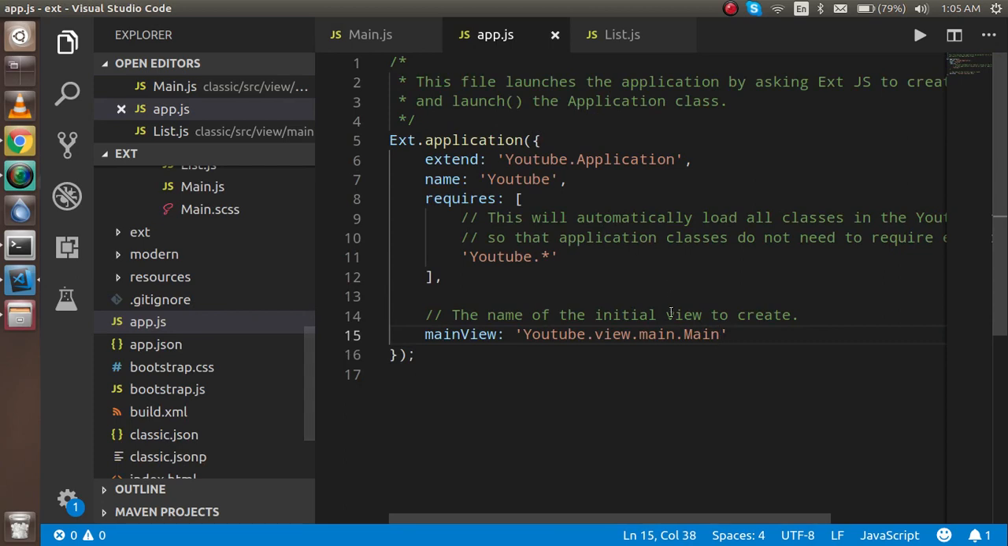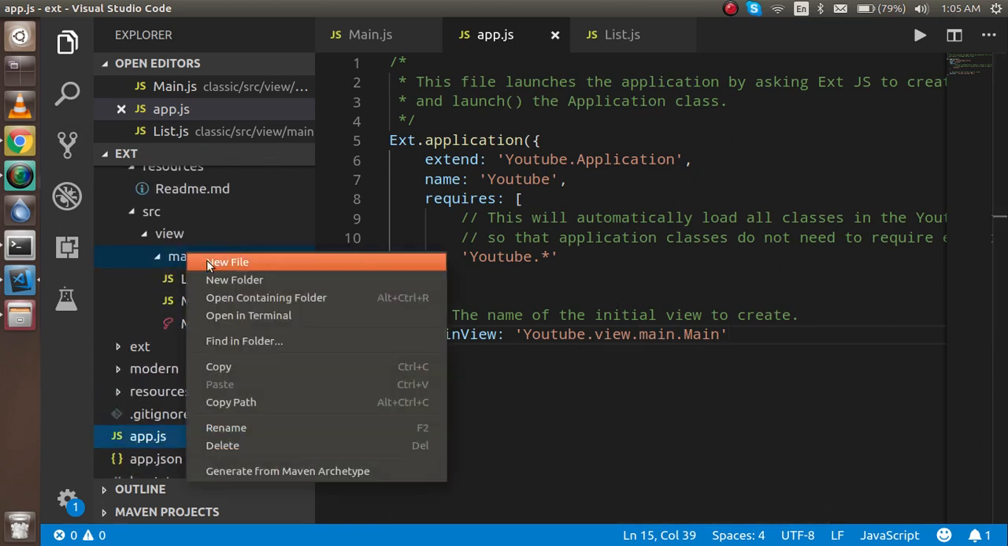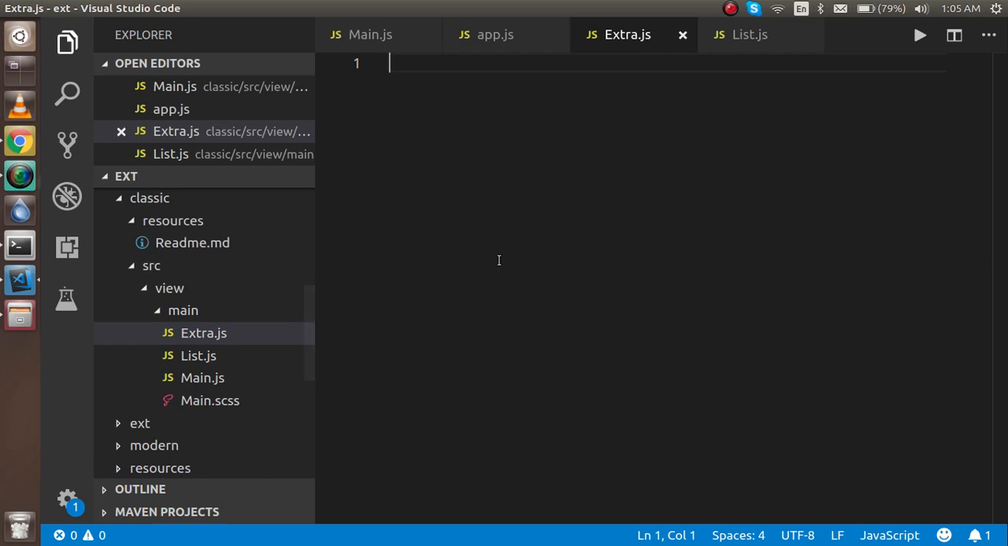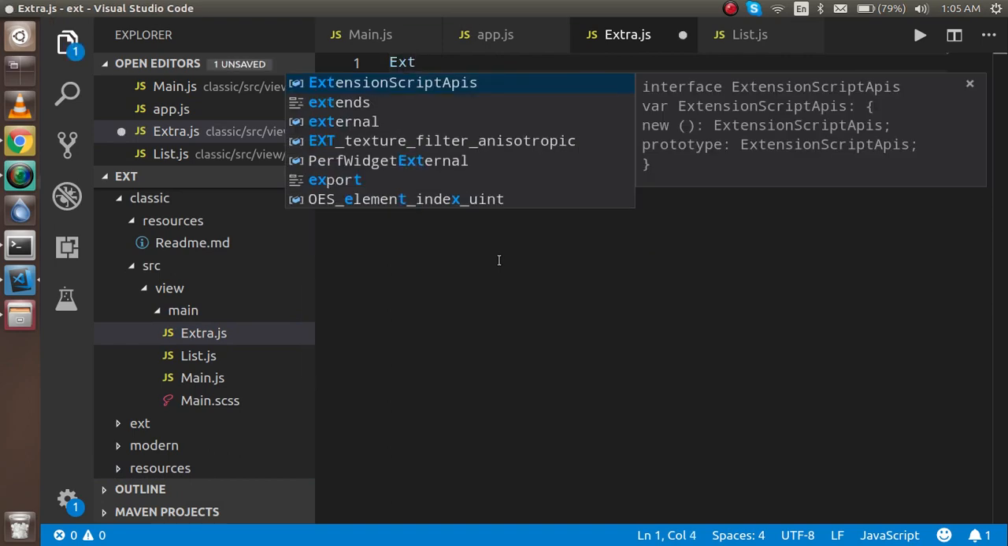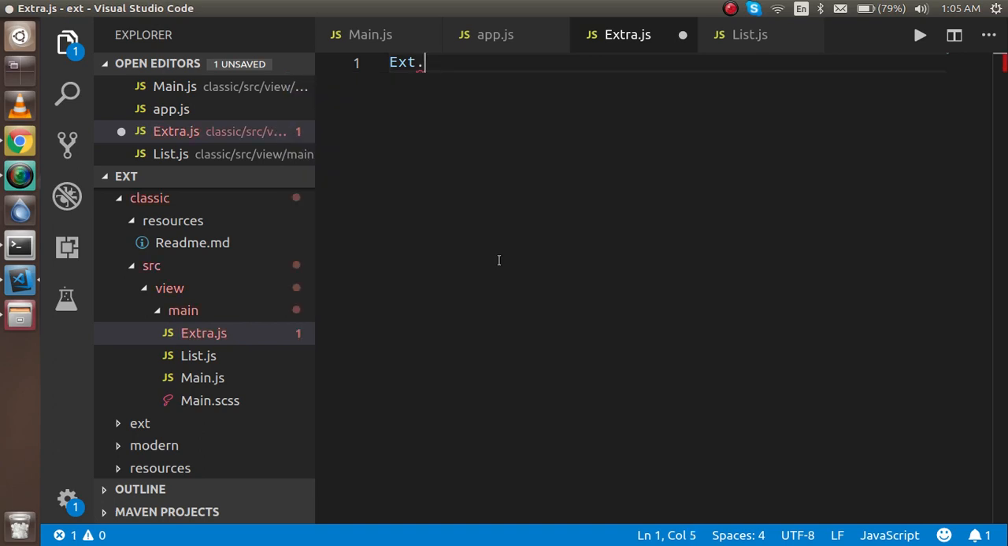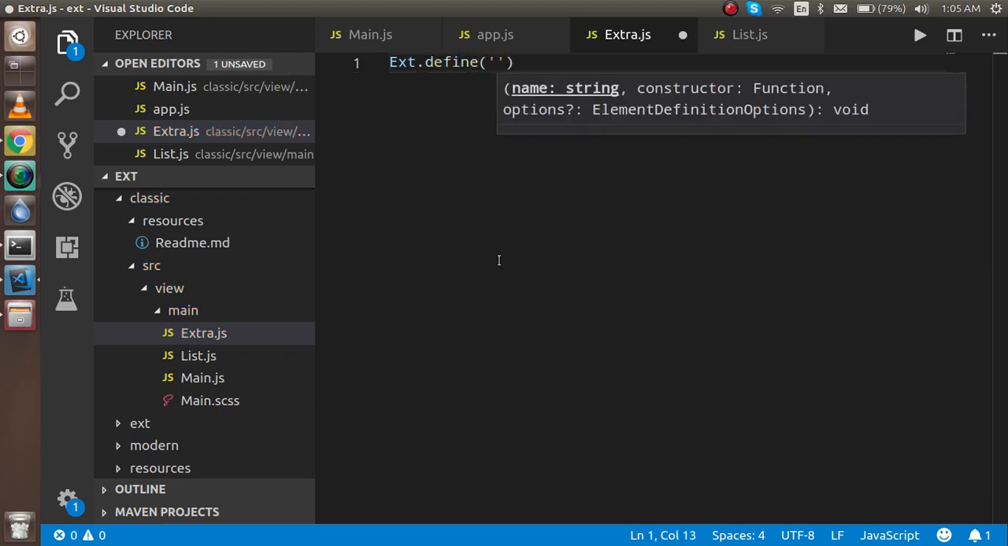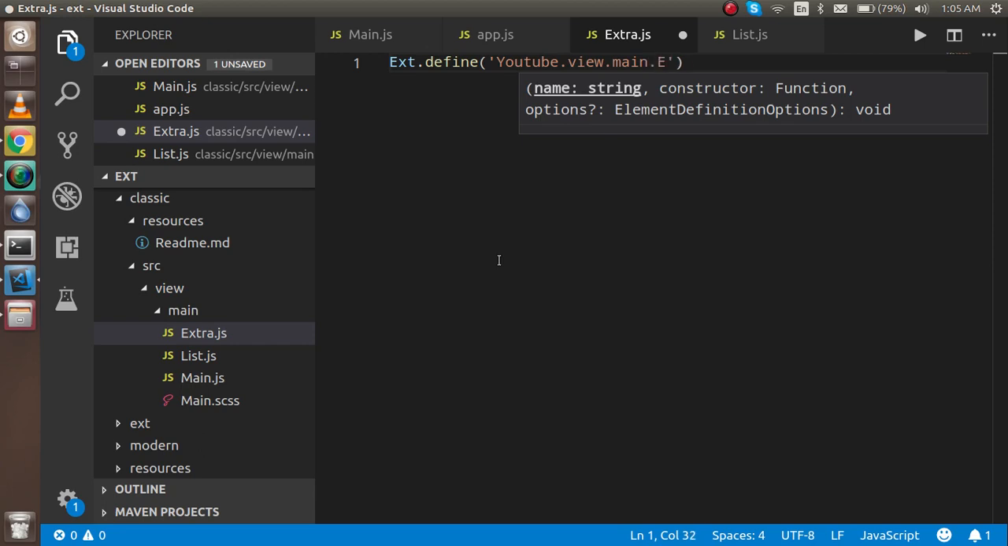So this is the app.js file, and here the main view is main, which is placed inside the view.main folder. I'm going to make one more view with the name, let's say, extra. You can consider it an extra view. Just write some code here. I use Ext.define to define the namespace and name. Here you write YouTube, which is the application name, dot the folder name view, dot main, which is the subdirectory, and extra, which is the file name.